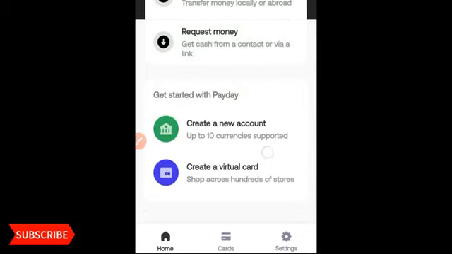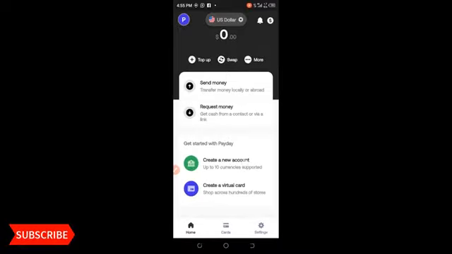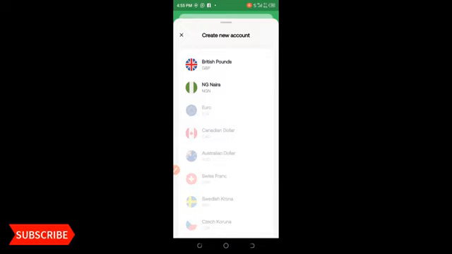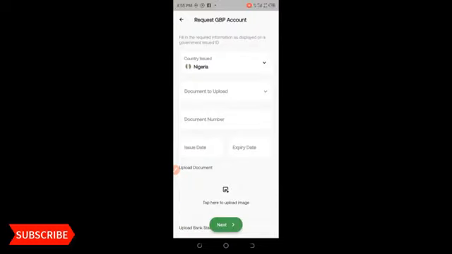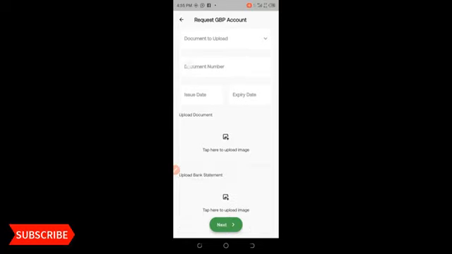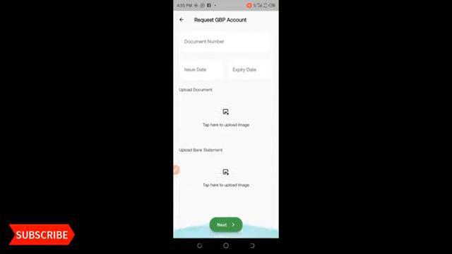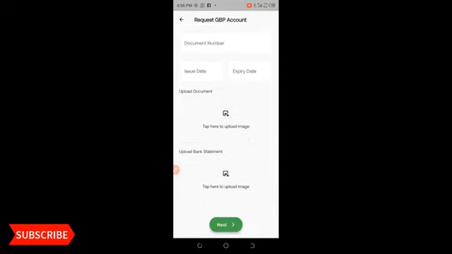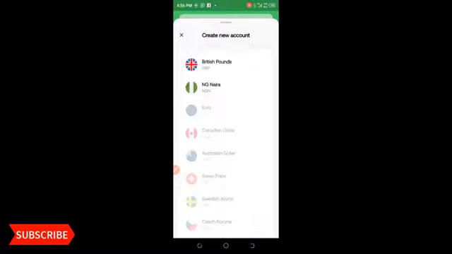So now that I've gotten the information of my US dollar account, I can decide to create a new account by clicking on this part that says create a new account, and then setting up my British pounds account if I want to. But I don't want to do that at the moment because the information I'm being asked to submit here is even fearful. I will leave this and just proceed with my US dollar account.